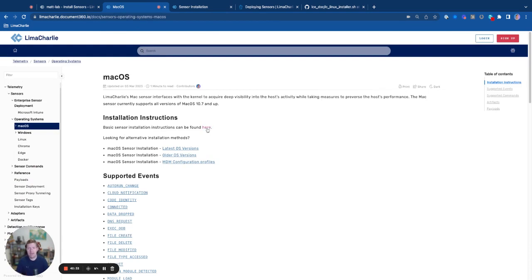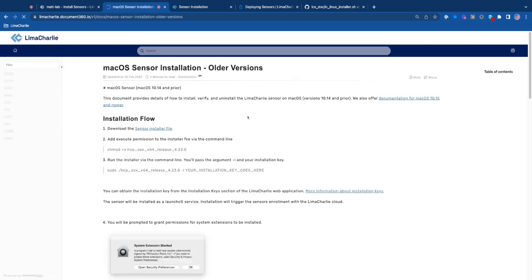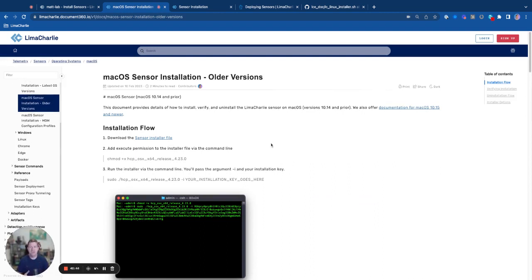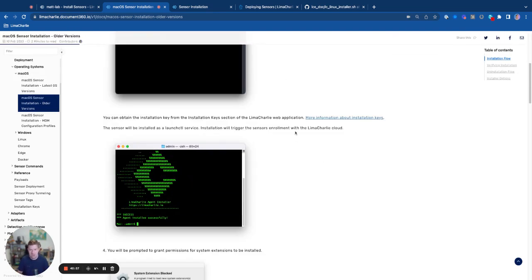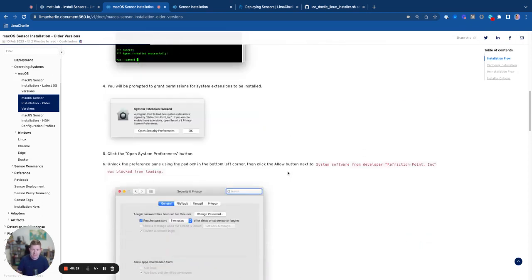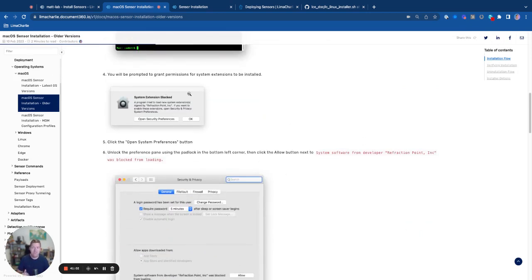So the different operating systems that you're going to have are going to be where the differentiator comes in. So I'm just going to bring these up. An older operating system version from a Mac perspective is going to look a little bit different than a newer Mac version. And the version delineation we have is between 10.14 and prior, or 10.15 and newer. There are going to be some differences between those two. Again, we're going to grab our installation key, and the biggest difference is going to be the system preferences, where I declare and determine what the sensor has access to.